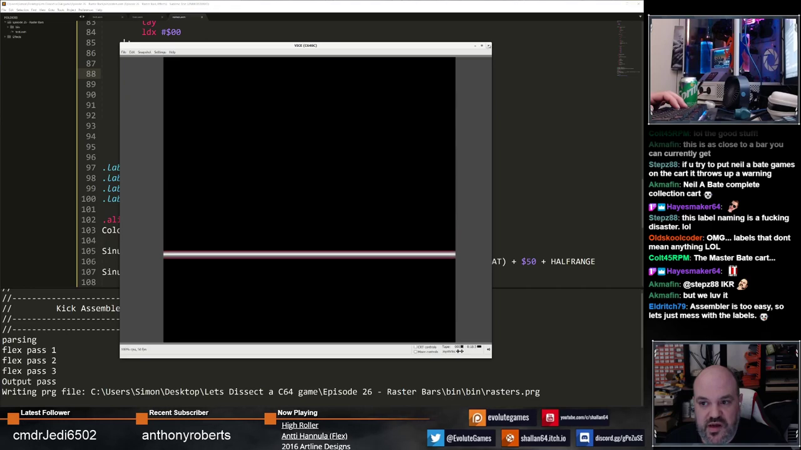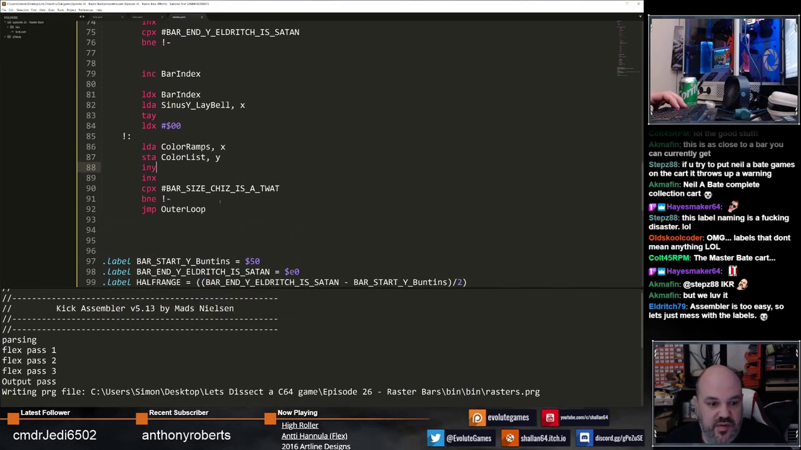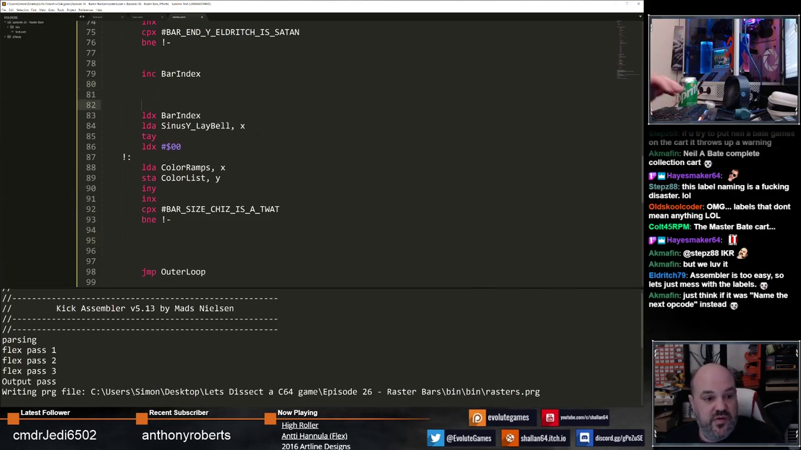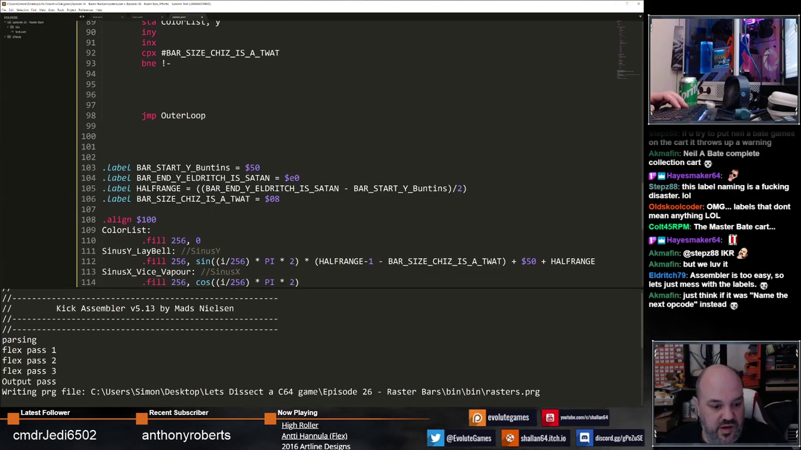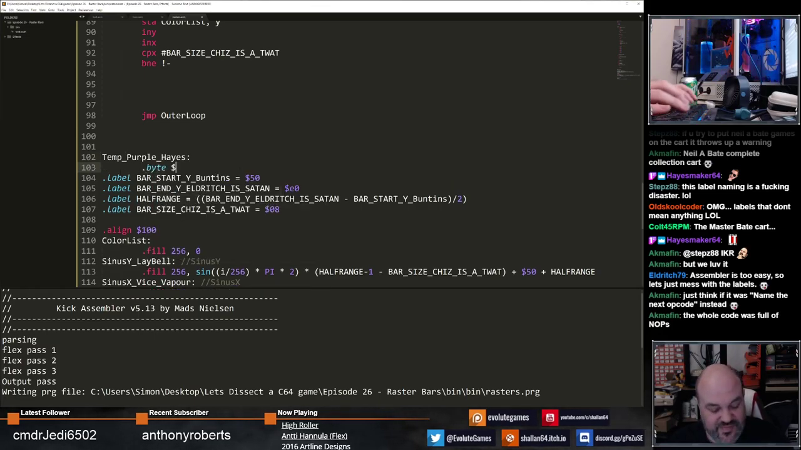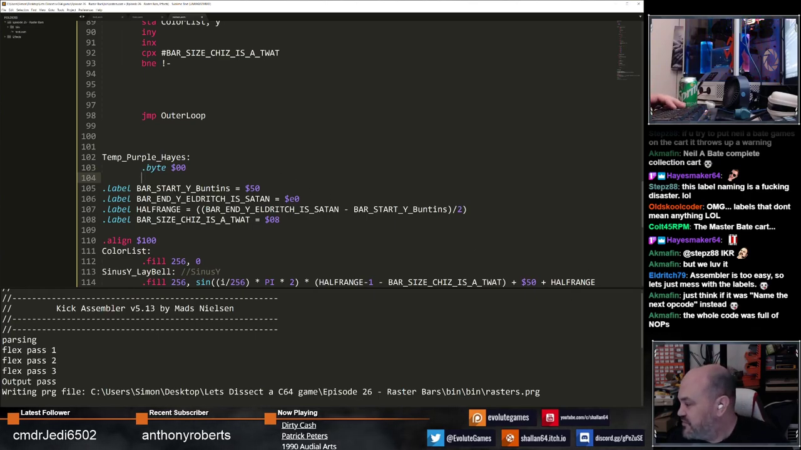So if we add two bars in, how do we deal with that? So let's imagine we've got these, let's create some temporary variables here as well. So the next one is AcmeFins. Name the next top code.